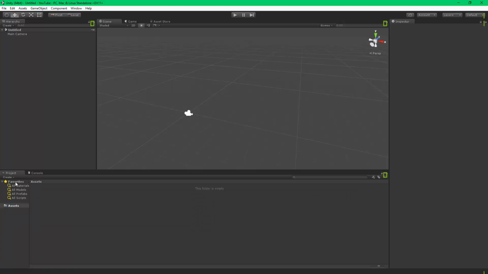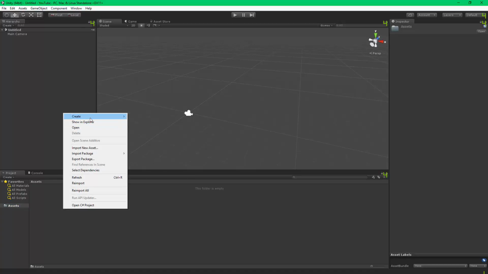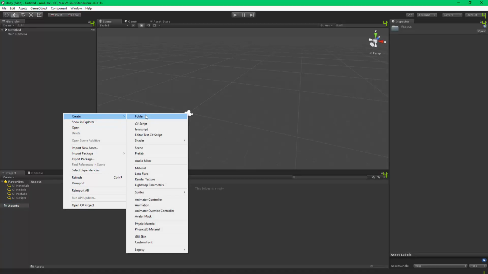Okay, down the side we have favorites, so you can favorite different things from the assets. Down here you can right click to create a folder. All these are different programming languages, a shader, a scene, which is what we're in right now, a prefab, which is something you can import at any time from an existing game object, an audio mixer, material, lens flare, sort of like what's caused by sun rays.